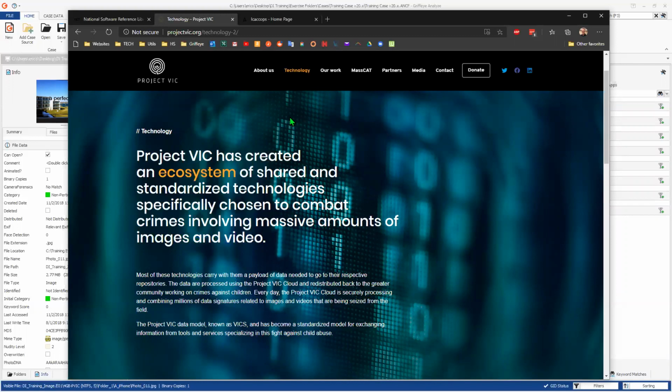It's a curated hash set that you can load into your tool, and then any tool that you have. It doesn't have to be Griffeye Analyze. Project Vic is vendor agnostic, but you can load it into Griffeye Analyze, and it will match all your files against those hashes to see if they have been seen before.